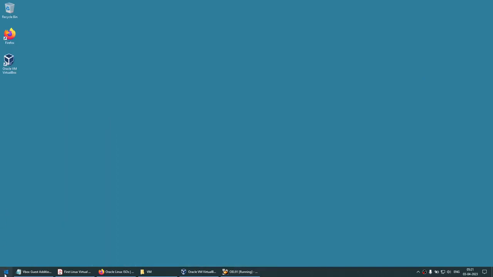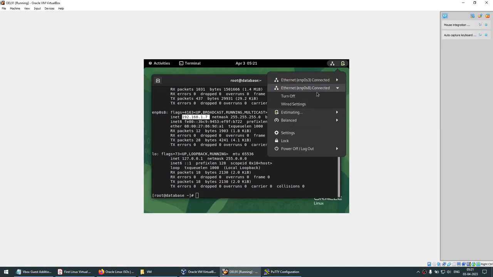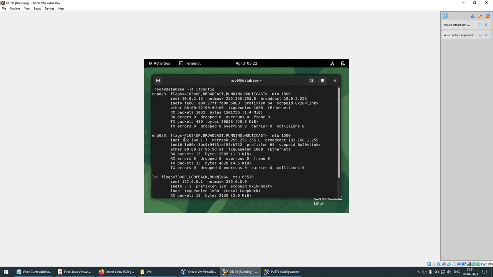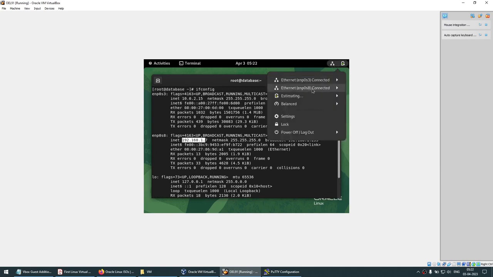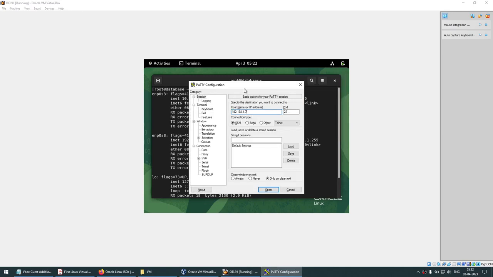So I'll launch PuTTY, and I enter that IP, 192.168.1.7. How did I get this particular IP? I just turned on this particular network. It was not turned on. I turned it on, then I ran a command called ifconfig. It gave me an IP, 192.168, for the second adapter, the enp0s8 adapter. That's the IP that I'm using here.